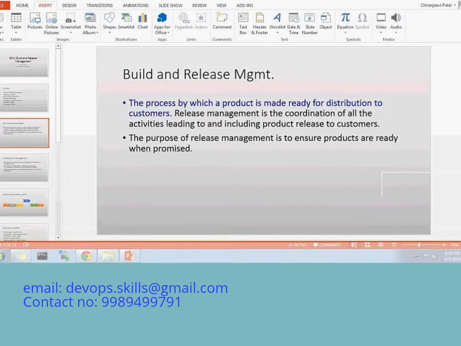So let's define build management in one simple sentence. This is the process by which a product is made ready for distribution to the customer. When a project is started, this team is involved in the beginning of the project, and we'll also be involved in the middle of the project development.